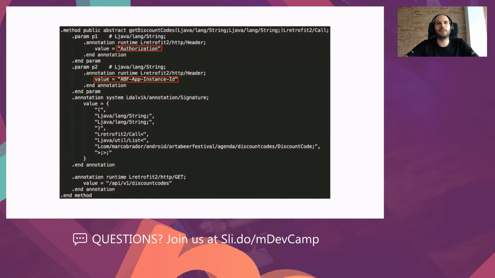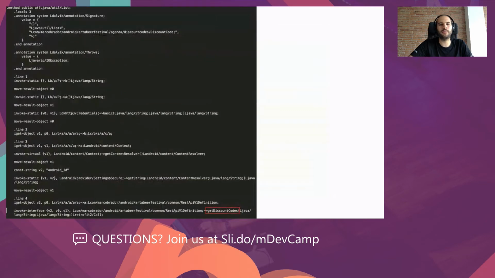Again, back to the Smali code, the get discount codes, we see that it takes two parameters, and these two parameters have Retrofit annotations which specify that these two parameters should be added to the headers of the request. And the first one actually is the authorization header. Okay, so let's take a step back and let's try to see where it is actually being set. So we search where it is used in the Smali directory. There's only one place where this is used, and it is this method here.